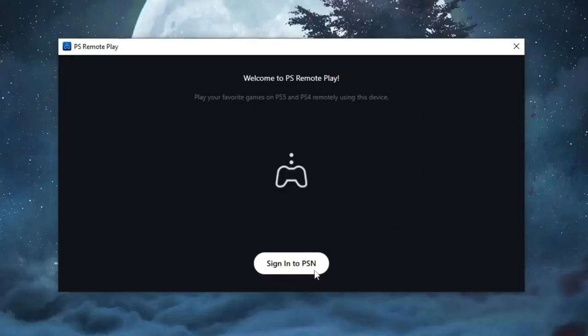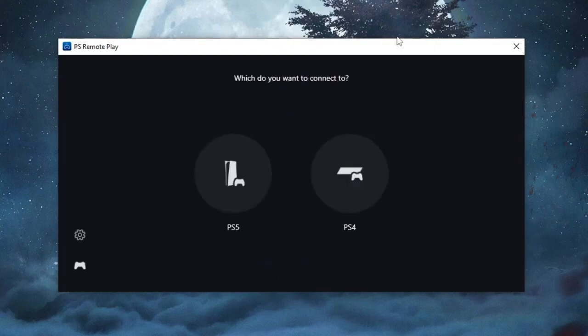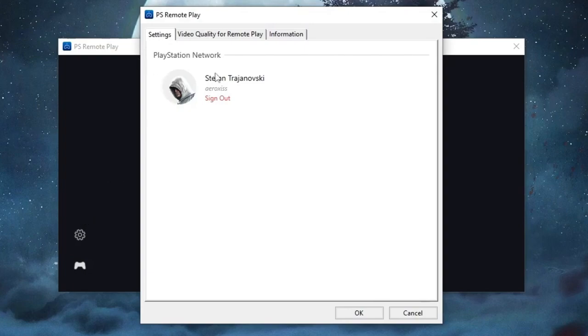First off, you will need to sign into your PlayStation Network account. And now we are back. As you can see, I have successfully logged in. I agree with everything, so I press Confirm and Continue. Before we continue with linking our PS4 to our PC, which is the last step, we select this gear icon right here and we open up the settings.